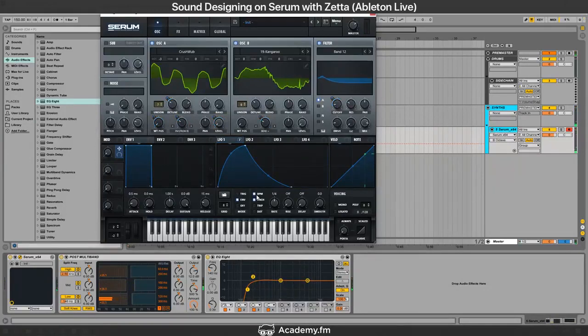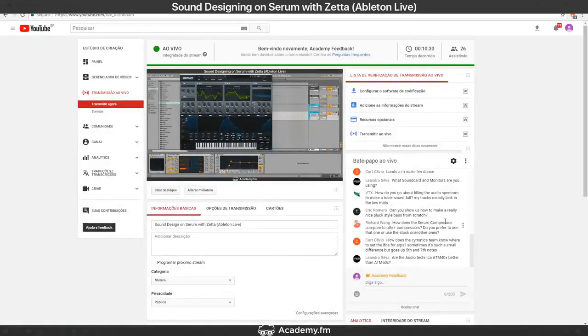So for arrangement purposes, I'm gonna add a macro. It's gonna modulate my rate for the LFO1. A little too fast. Still too fast. There. There we go.